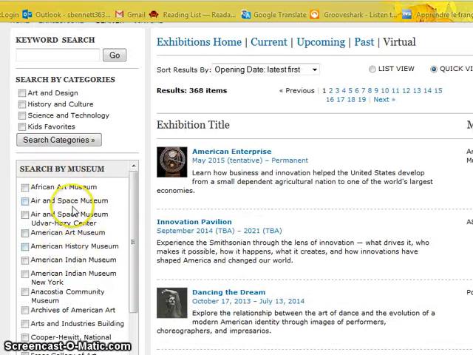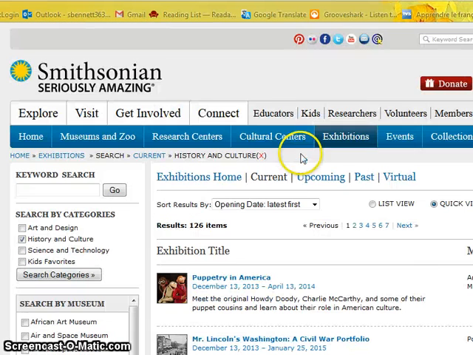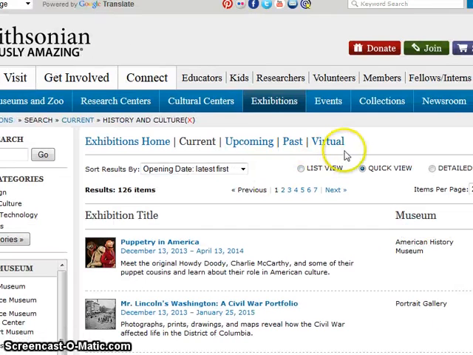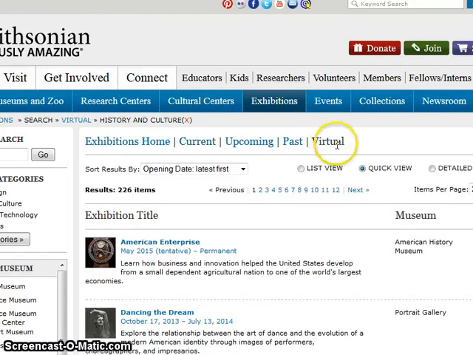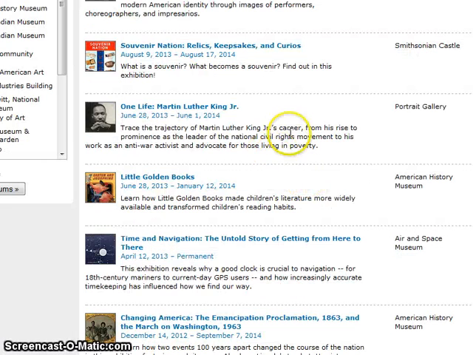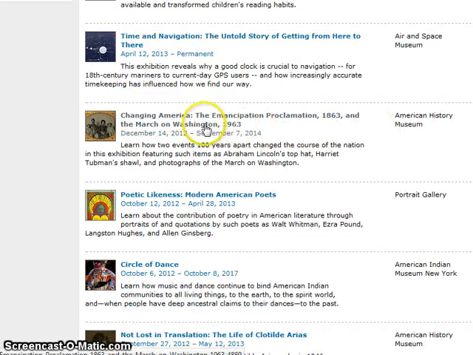If you look here, you can search by museum and you can search by category. I'm going to use history and culture because I'm in the social studies content area. From here, I will click virtual because I think those are probably the best options because not every class has the money or the funds to go out to a museum or even make the trip down to DC.